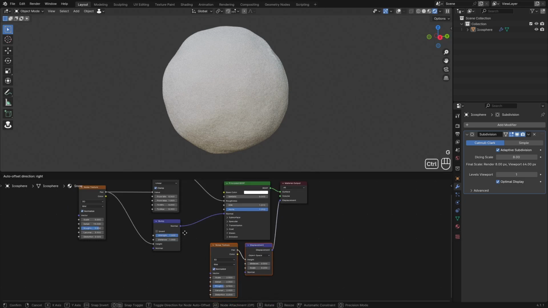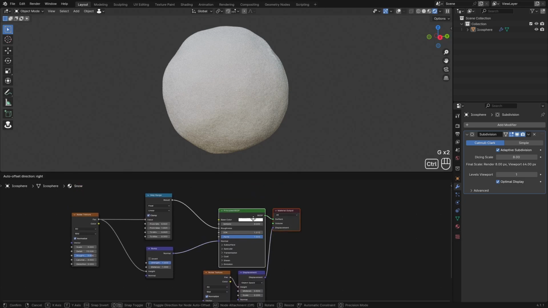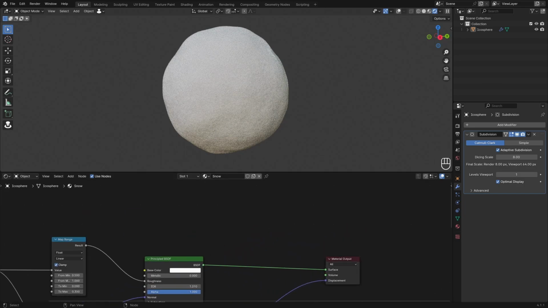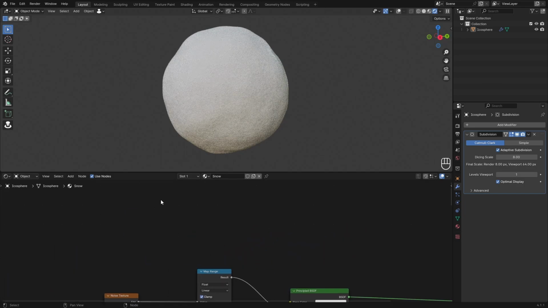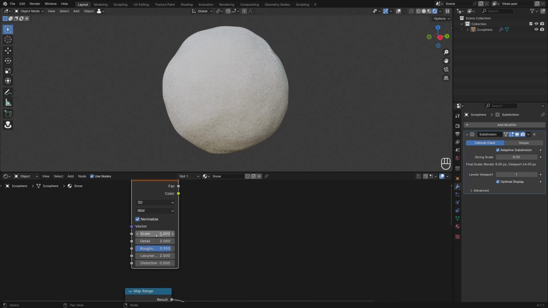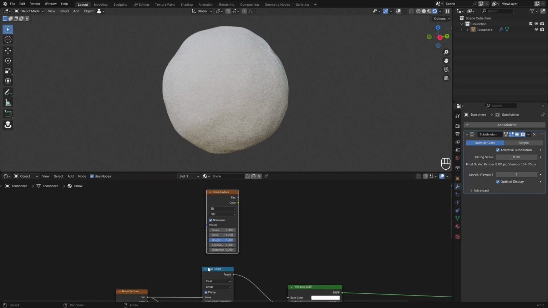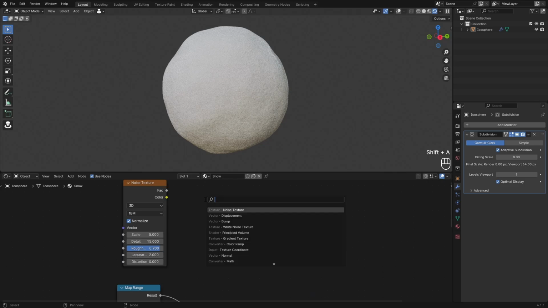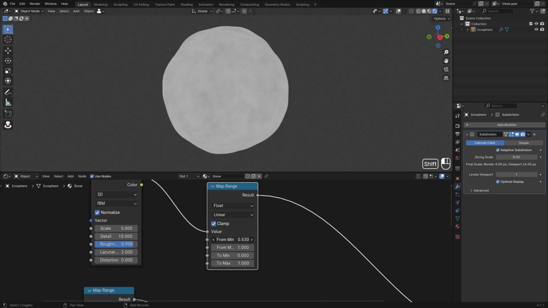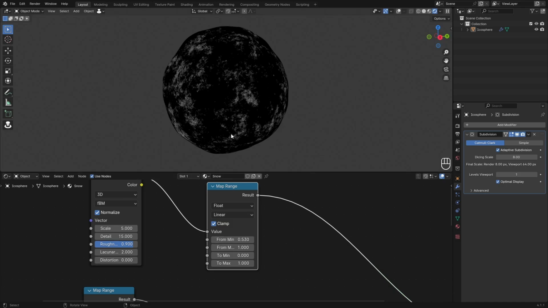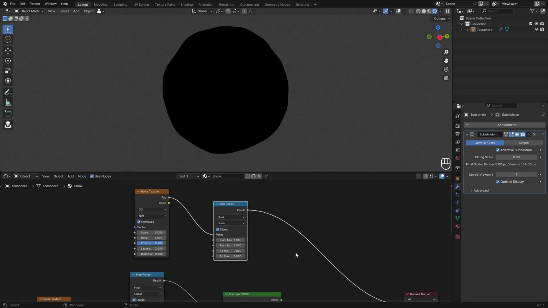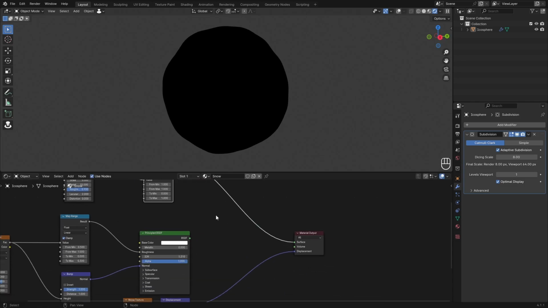We can add in a little bit of a dirt mask if you want. So I'm just going to show you how I do that, but it's not really necessary at all. So for a dirt texture, just add in a noise texture. And then set the roughness to like 0.9 and then the detail to 15. And that should be fine. Then add in a map range node. And then we can just play with this from min and kind of decrease or increase the dirt amount. So let's say I want to set this at 1, which adds in no dirt at all.